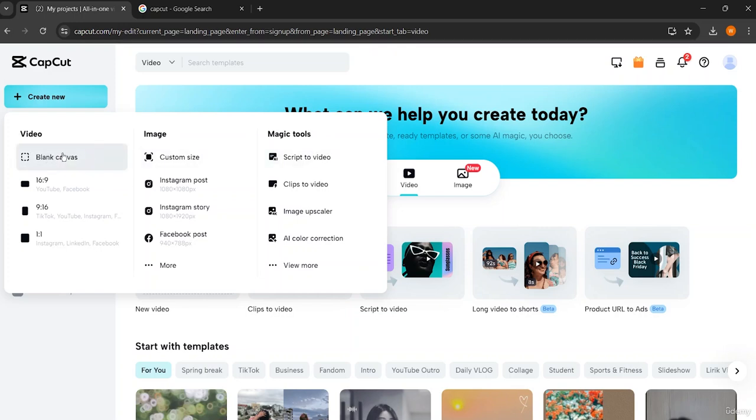In video, you can just start with a blank canvas. Also, you're having the ratios for 16:9, 9:16, 1:1. This is all the ratio for your particular video. 16:9 is for YouTube and Facebook. Then 9:16 is for TikTok, YouTube, Instagram, Facebook. 1:1 for Instagram, LinkedIn, Facebook. Then image, you can just customize the size. Then Instagram post, Instagram stories, then Facebook post.